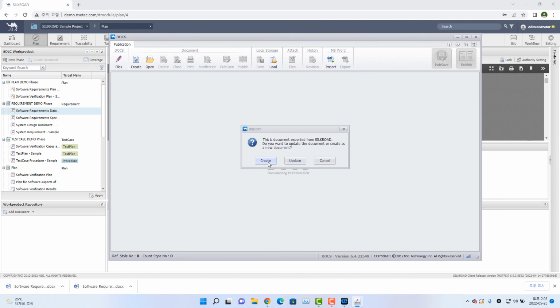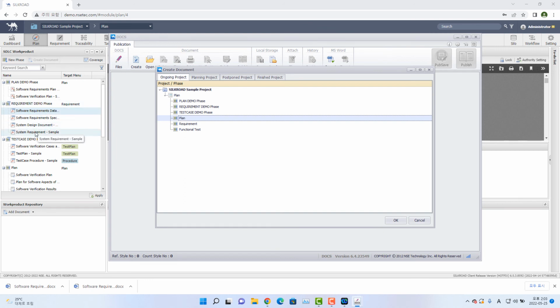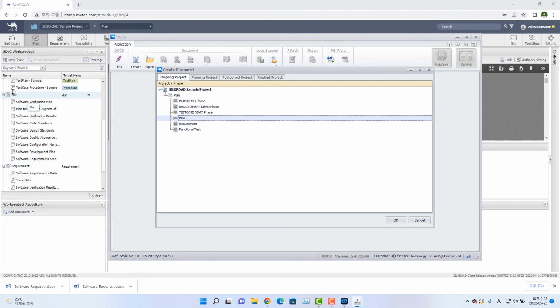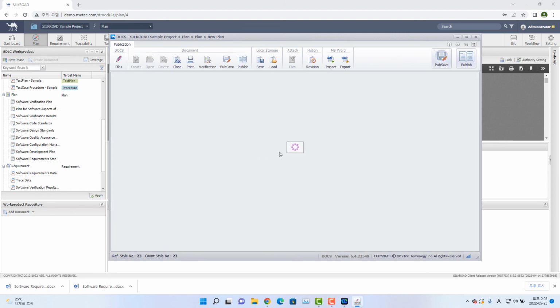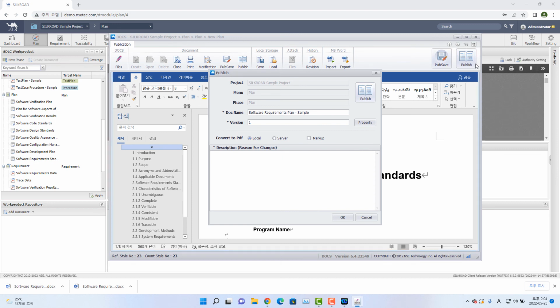So for this case, you have to choose the create button because we are putting it as a new document, and confirm that this default phase given as a choice is the phase that you have selected from the left side. Okay, confirm it. Okay, now the plan document is prepared to be uploaded to the server. So the publish button here means that you are going to upload it to the server.